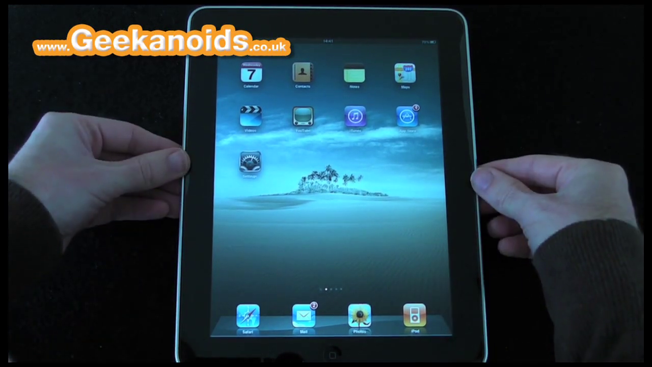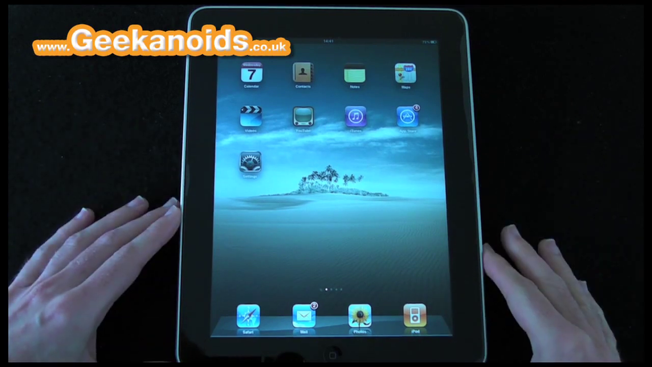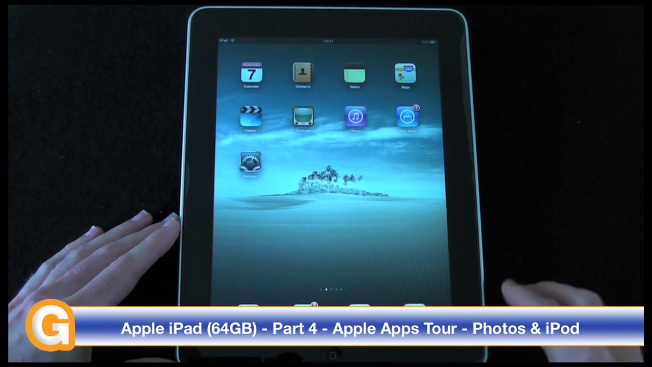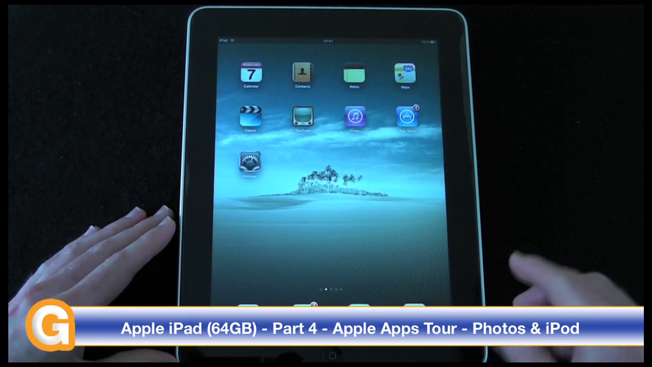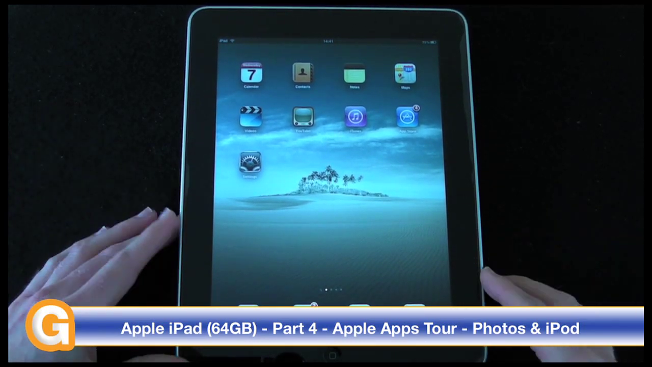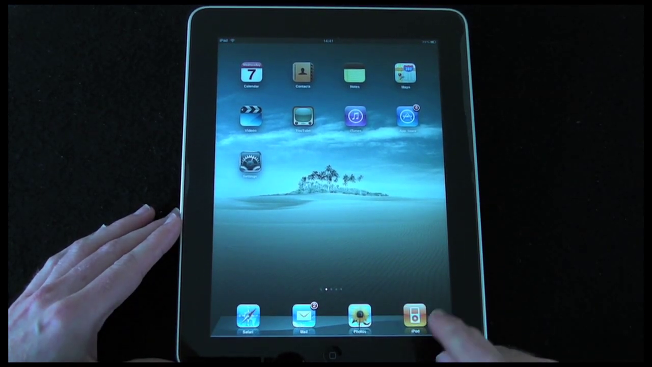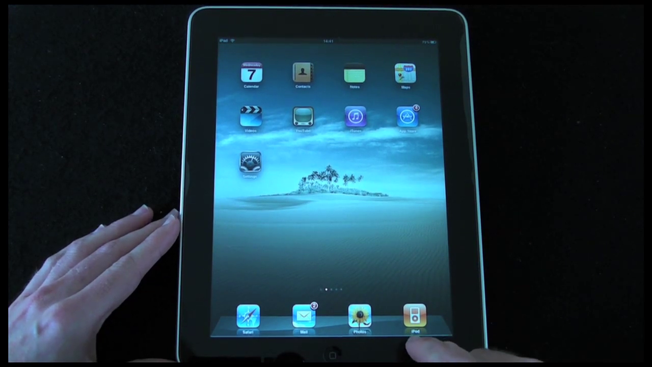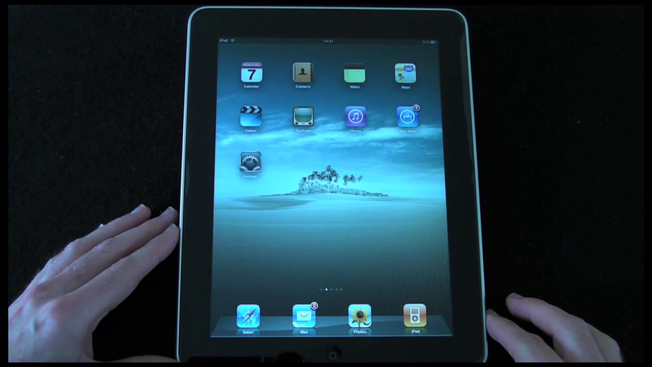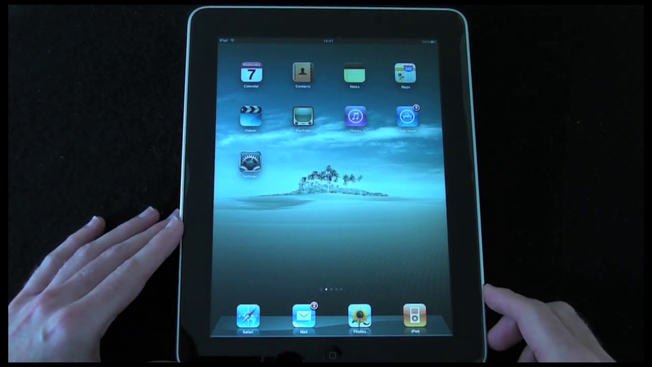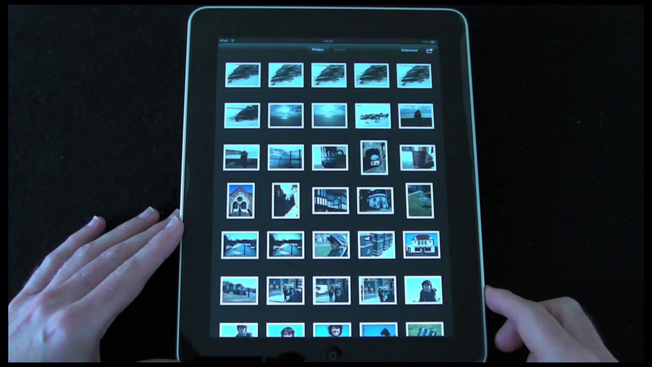Yes, I have finally got one of these into the UK and this is my fourth video, and in this video I'm going to be covering the Photos application and the iPod application that are pre-installed on the device. Now before I show you the Photos app, I just want to tell you about this little one here. I really think they should have taken the time to change that O to an A so that it at least reads iPad. But nevertheless, let's delve right on into this video and launch the Photos application.